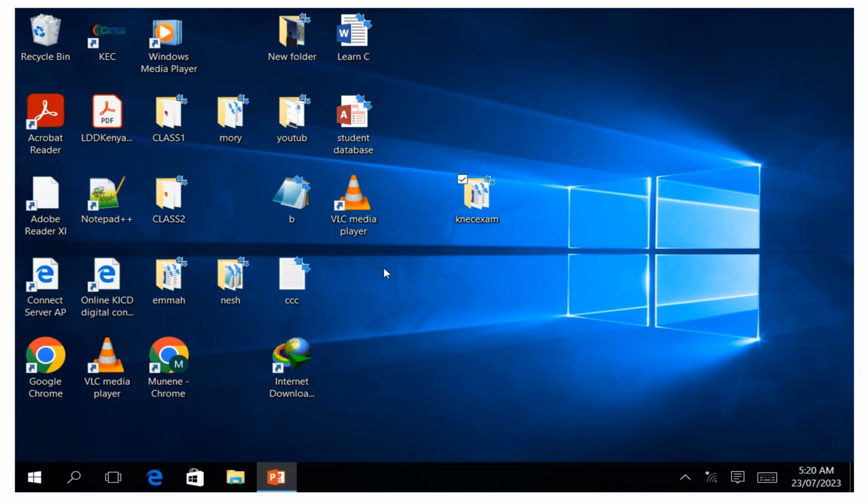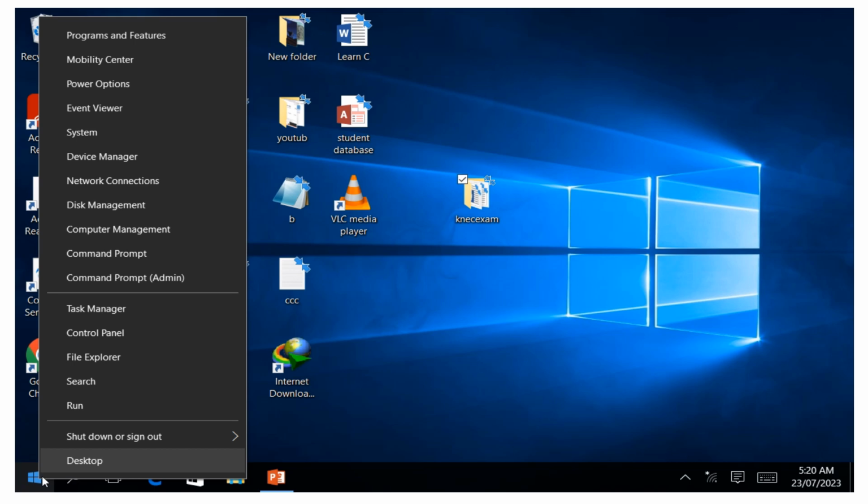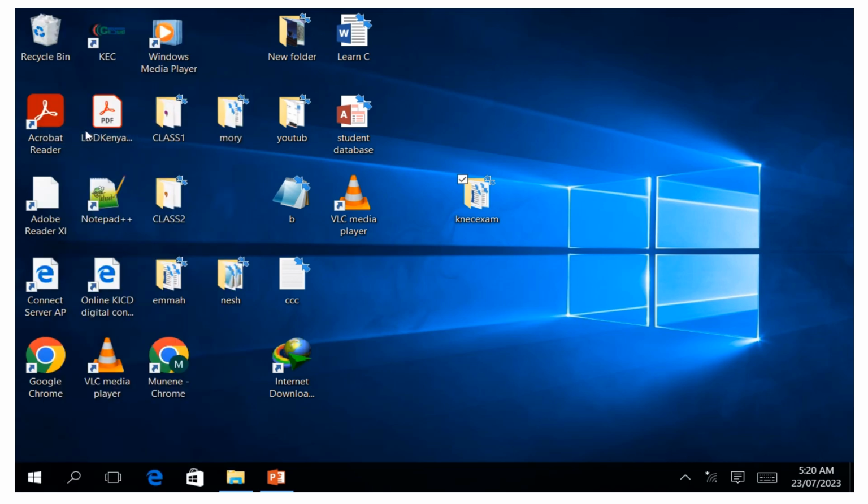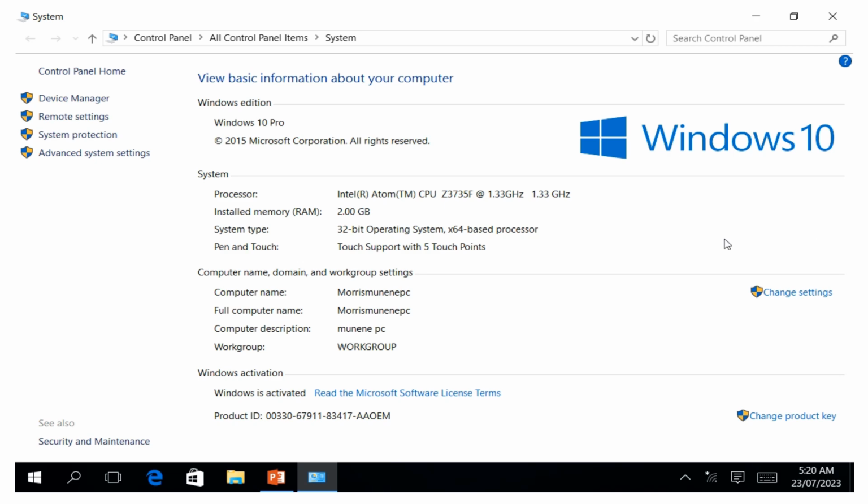So the next question requires us to open the computer properties and activate the system protection dialog box, then select the system protection and then screen capture the resulting window and paste it in the blank window. So for this, we come to the start, then you can go direct to the system. You right click the start button, then system, and there we have the system properties.